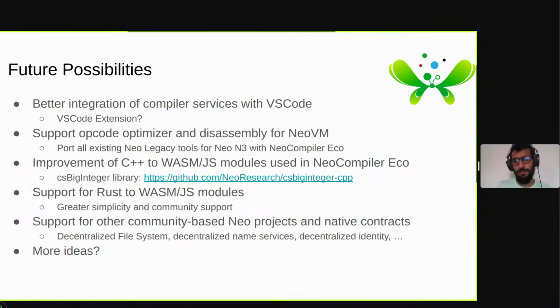And we also are open to ideas from the community. So if you have some idea, feel free to share with us. Because this is a project built for the Neo community, and we are the users and the developers, and it's something that is very important to us. So if you have some ideas, feel free to share.